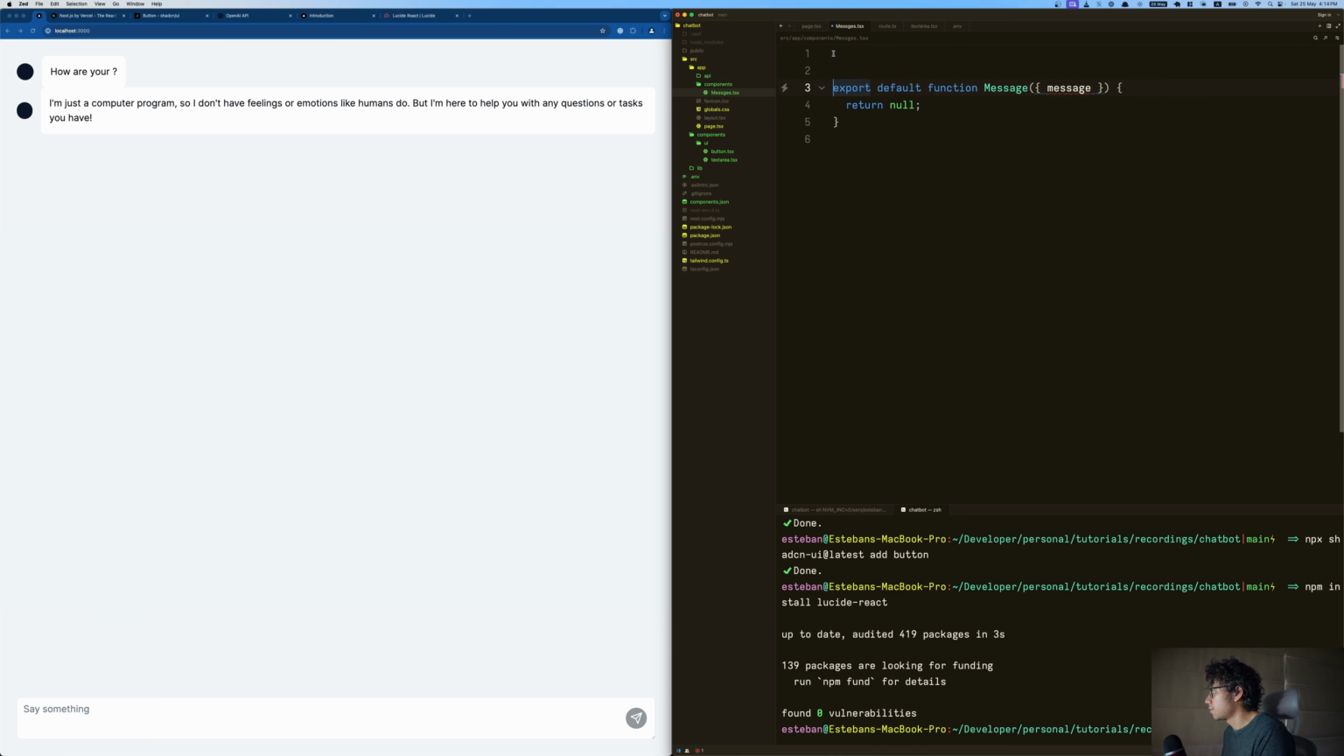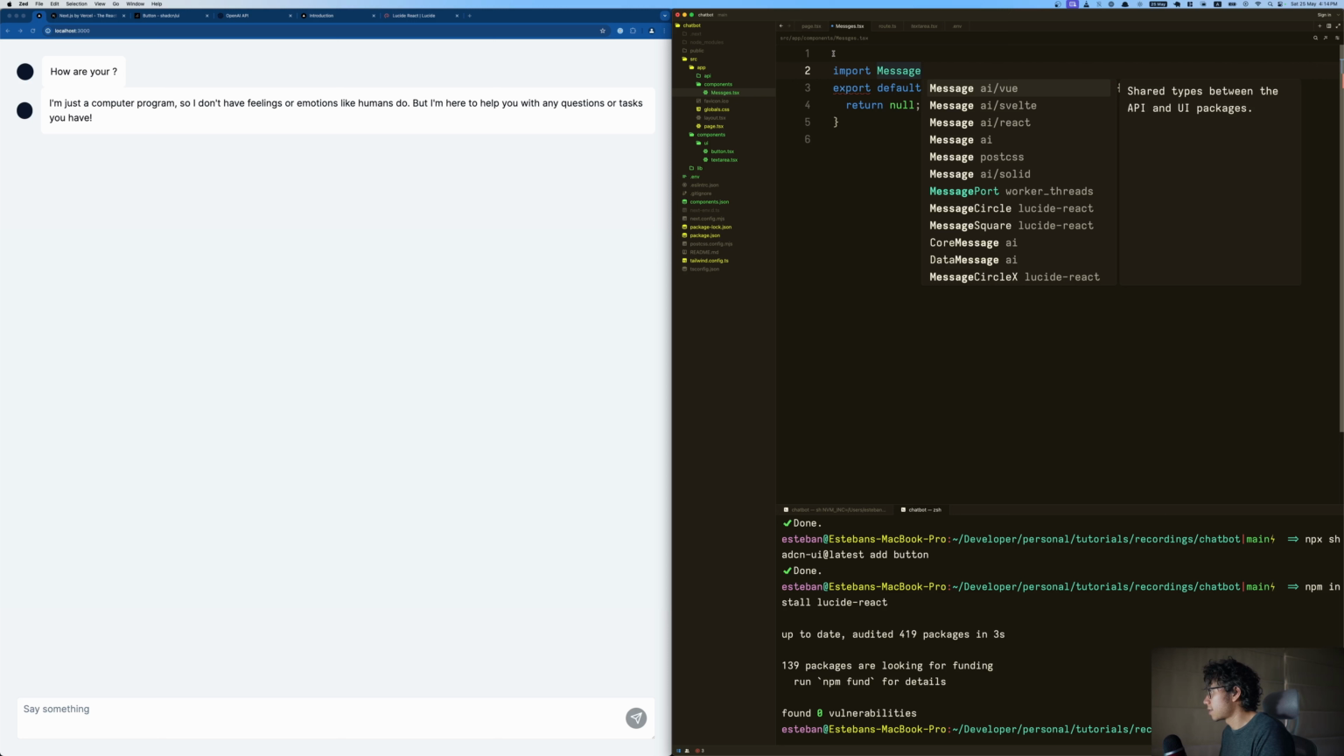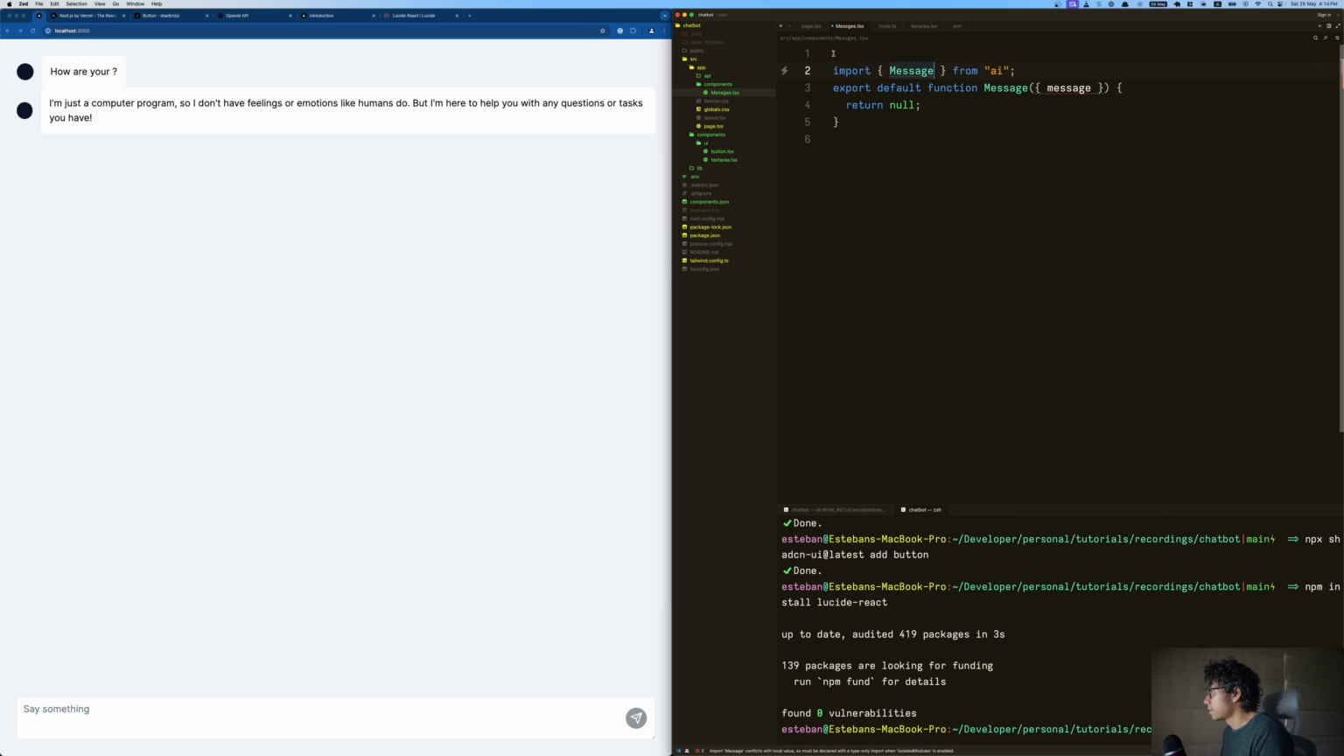Export default function message. We need to import the message type from AI. Because our component is called message, we can rename this as message type, so we don't have conflicts of variables. We are going to define our input, and here we have our UI for that. So let's just build the UI.